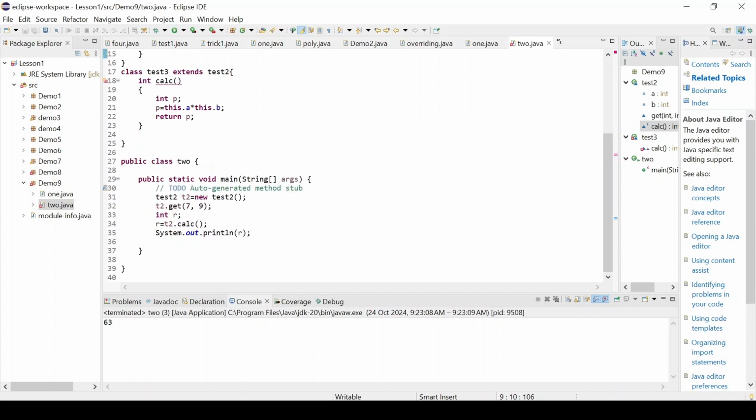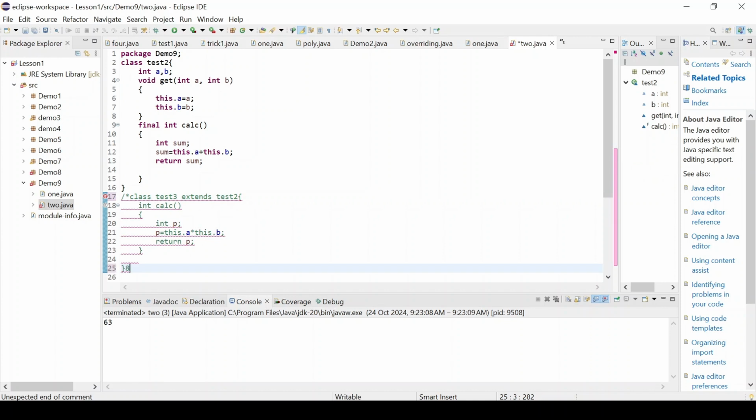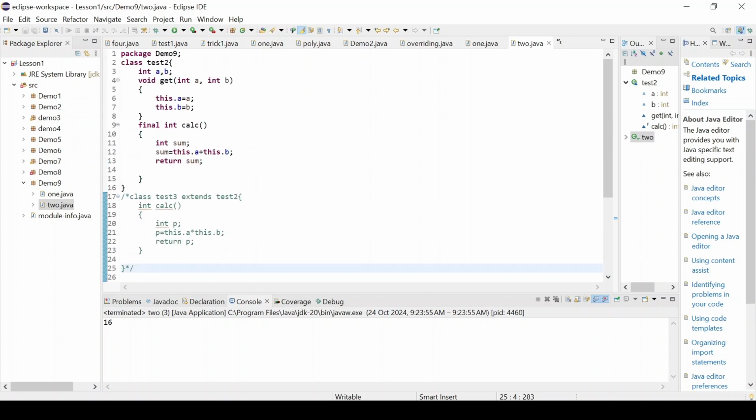So this was our final method. So we are just commenting this part of the program. Save it. We'll rerun it. So it has given the addition of those two numbers. So this was our final method.